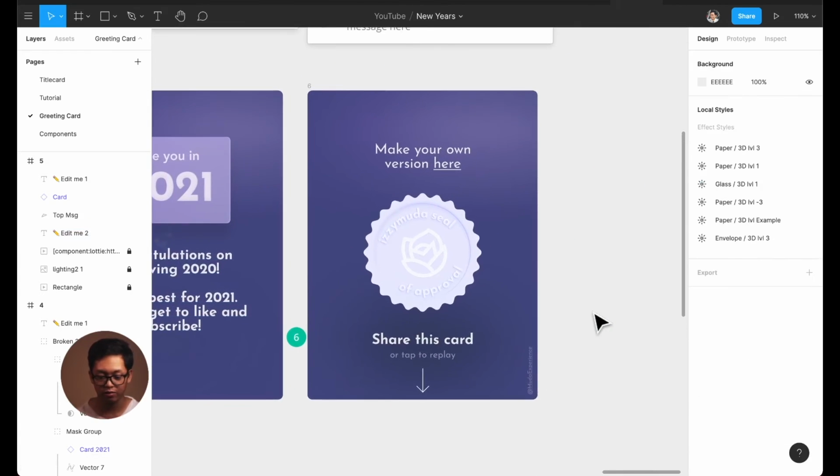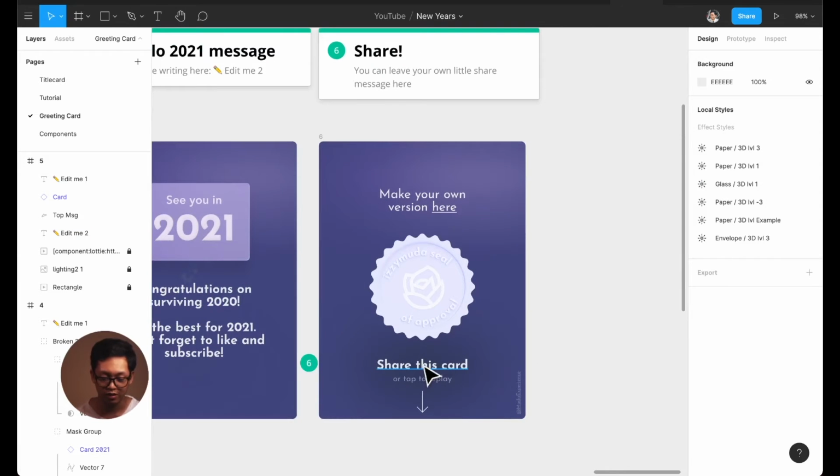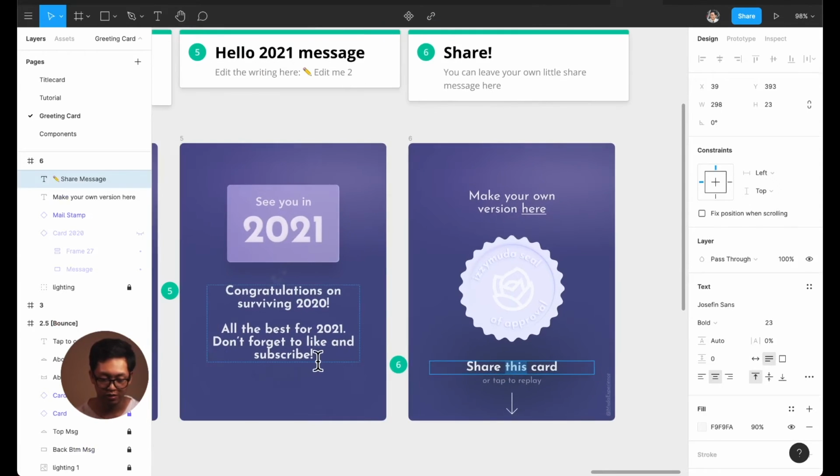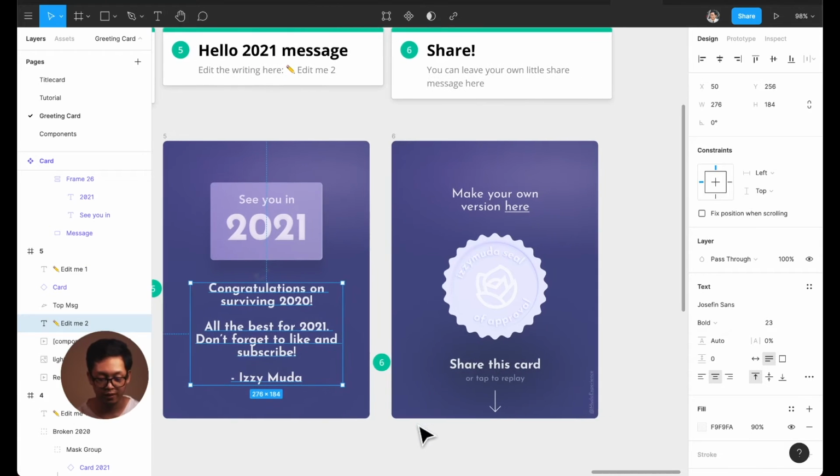And now the last thing is, you can add your own share message. So maybe I add an Izzy Muda to it. Of course you can sign it yourself, but that's up to you.